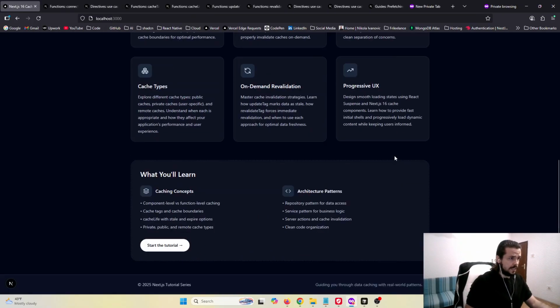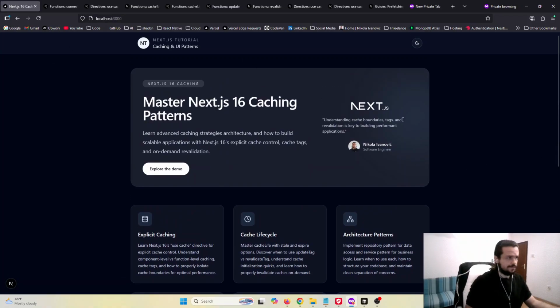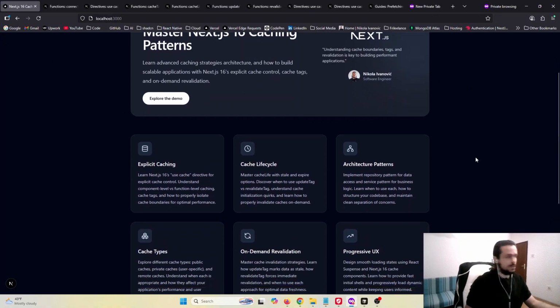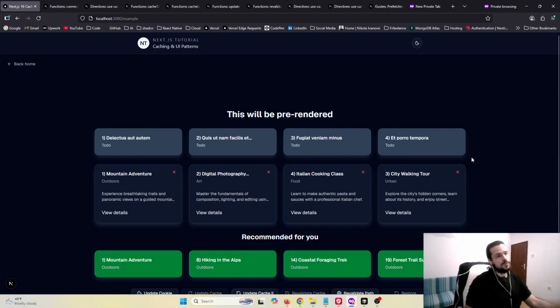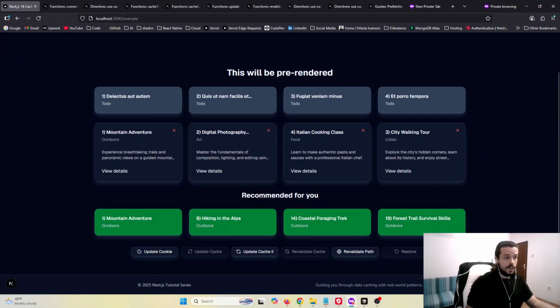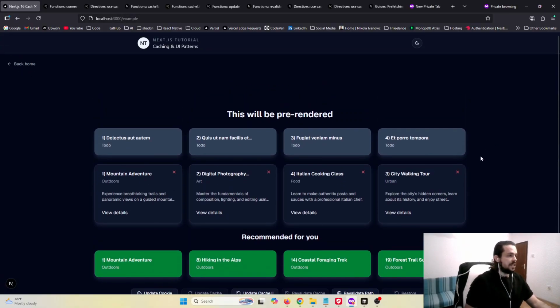Here on the home page, we have this normal static page, nothing special here. And we go to this example page. Here we have three sections, actually four sections. The first section is fetching the data from the JSON placeholder API. I called this component and this function that is fetching this data cached items, because I'm caching this on the function level scope.